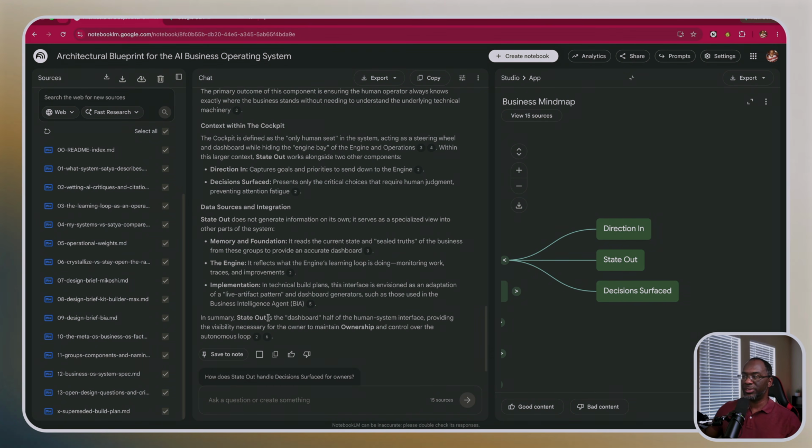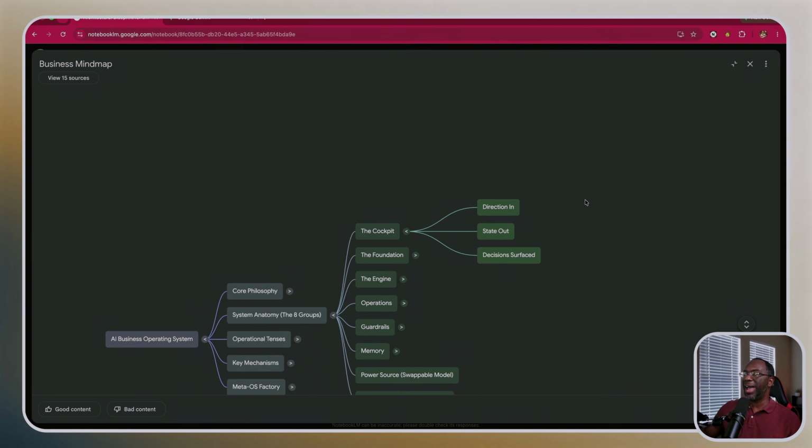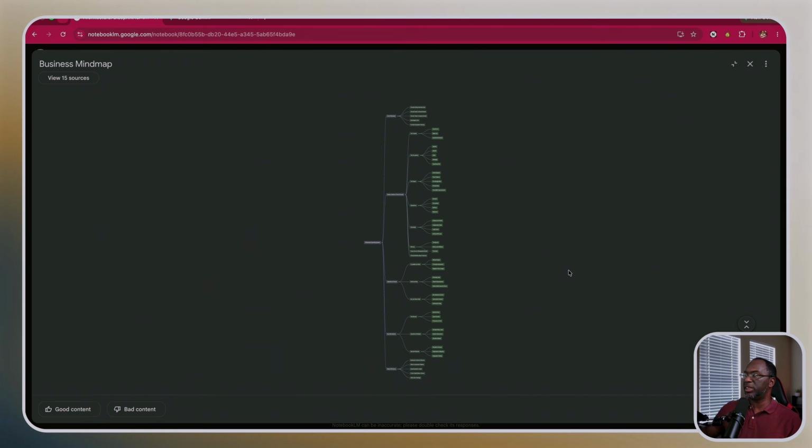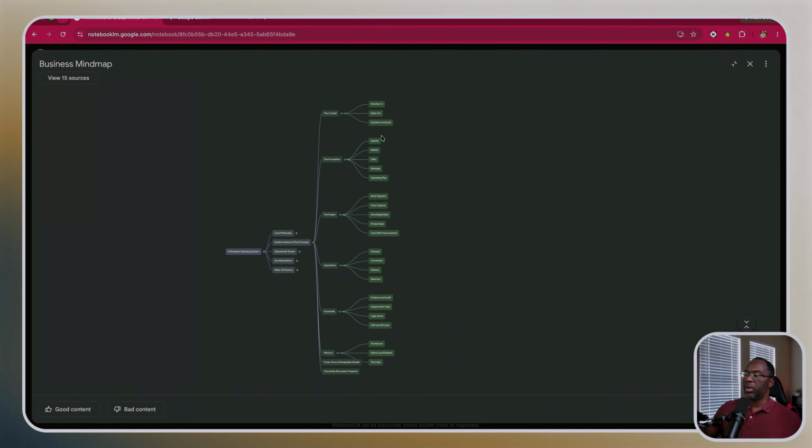In summary, state out is the dashboard half of the human system interface, providing the visibility necessary for the owner to maintain ownership and control over the autonomous loop. I now have a better view of what's going on with everything here. And if I click this button, it expands everything so that I can see the full tree. And now I can see all of the different aspects of the system that I need to build for.